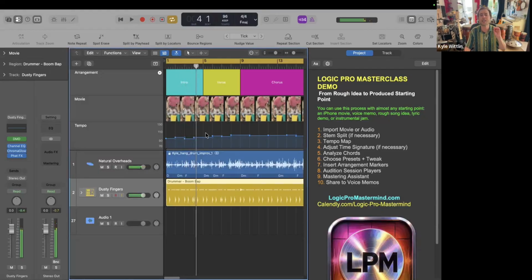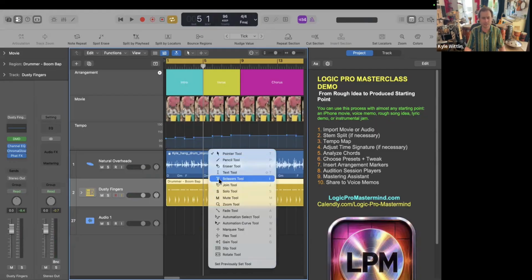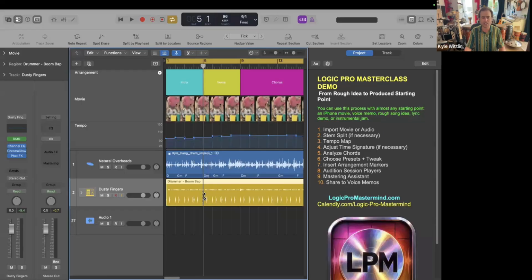Now, step 2 is I actually am going to put my playhead at bar 5 where the verse is, and I'm going to make a cut here. Okay. Toolbar, letter T, get the scissors tool. There's many ways to do the same thing. I'm going to make a cut right here. And now I'm going to literally delete that.